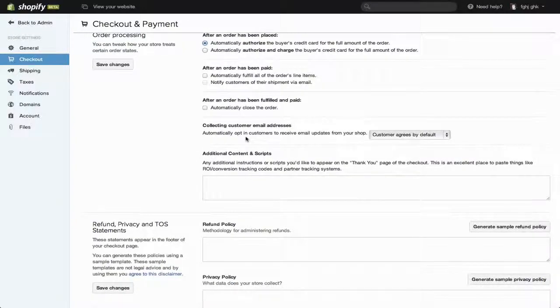Collecting customer email addresses is another option. Right now, it'll set it up so that customers agree by default. If you don't plan on sending out any emails, then it's always a good option to just clear that to the option disabled and hidden.